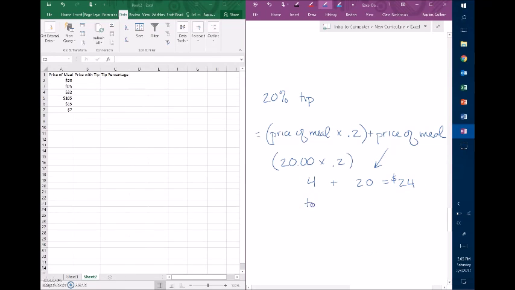So this is our tip, and that's the price of the meal. $24 total is what you would leave. So we are going to create in Excel a calculator that will allow us to figure out the price of a meal with tip based on a certain tip percentage.